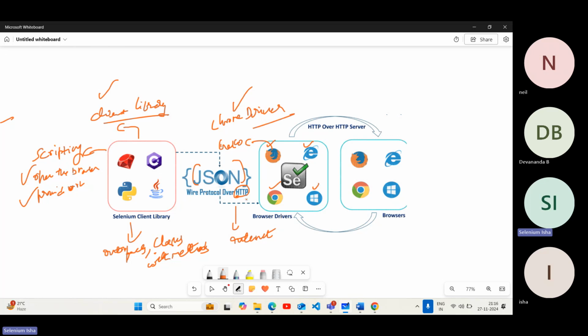Through the HTTP protocol, that particular request or command would be triggered onto the browser, based upon the selected driver. So if you have selected Chrome driver, you would work on the Chrome browser. Likewise, whichever browser it is: Chrome driver would interact with the Chrome browser over the internet. If it is Gecko driver, it is for Firefox. If it is Internet Explorer driver, it would be for Internet Explorer.